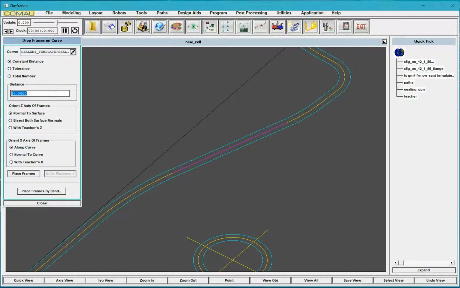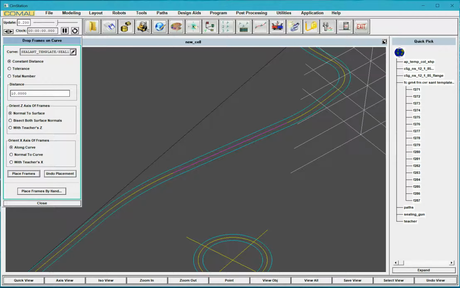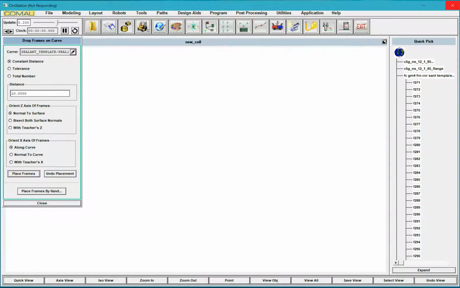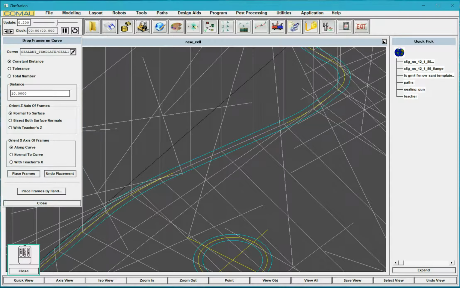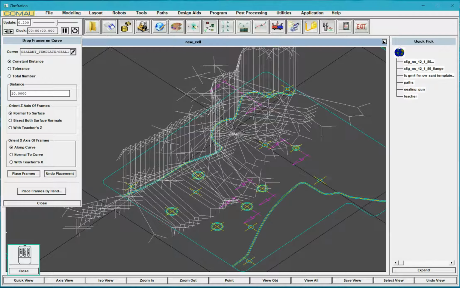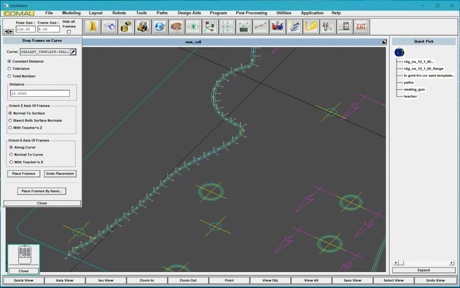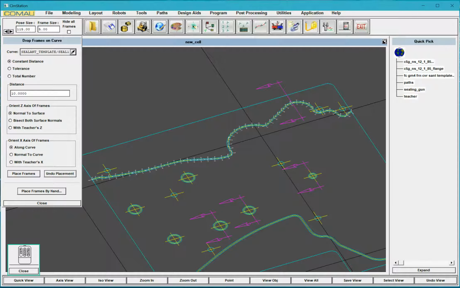And there are different options that we can use here to drop what we call frames on there. In this case, constant distance means every 10 millimeters. The units are in 10 millimeters. We can drop frames, and let me set this. The size of these frames is big, so I'm going to set them to be smaller. This really depends on the application you're using. You can see that every 10 millimeters, we create a frame.